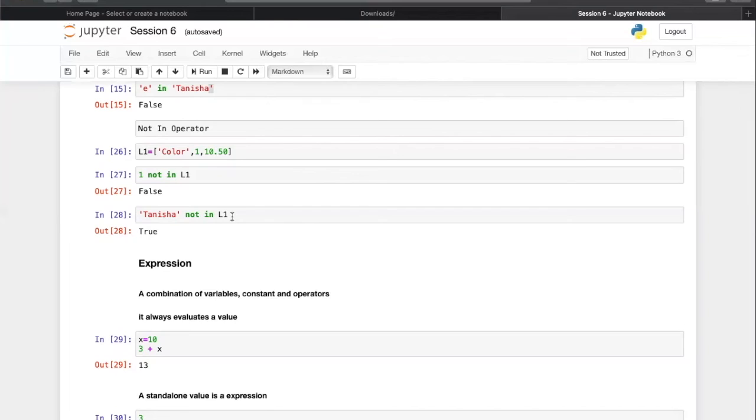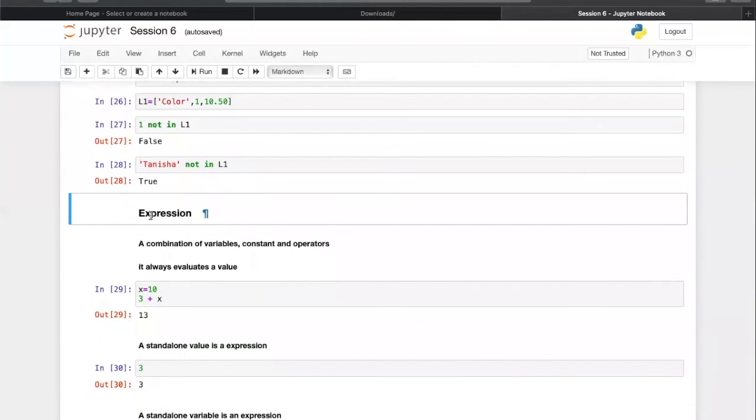This is a very important and interesting thing you should keep in mind when you are dealing with big programs that you want to code. So this is about the membership operator. Let's move on to something more interesting: expressions.